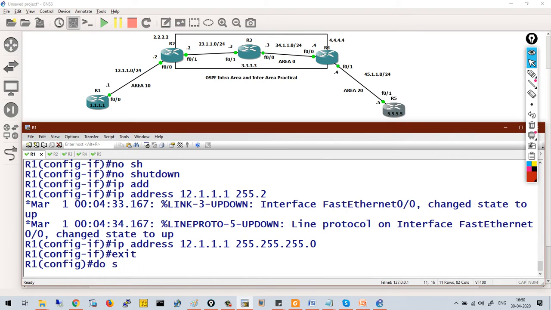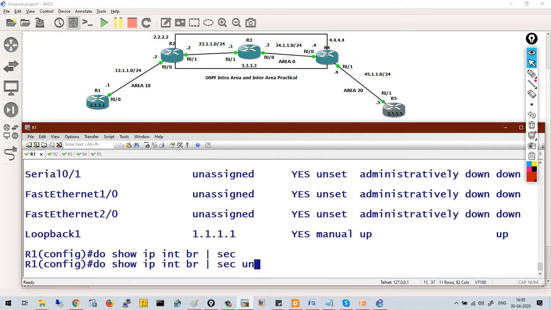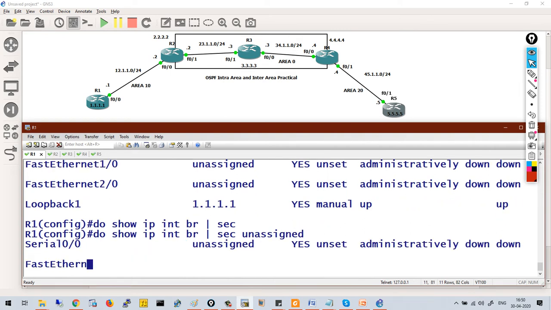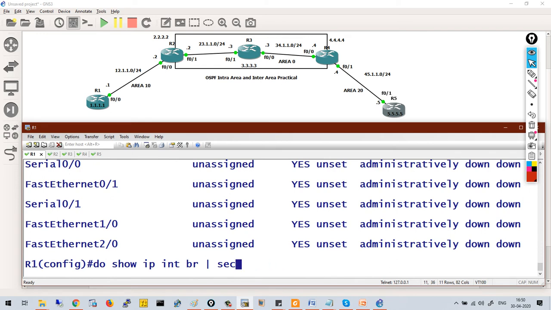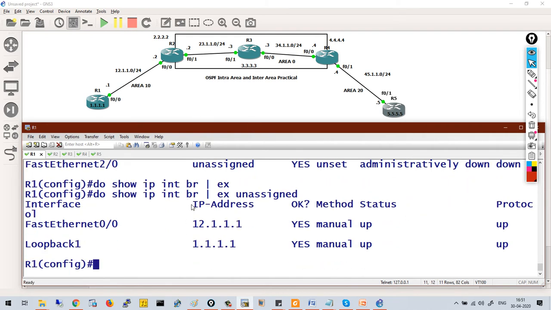So let me check the interfaces. Two interfaces are configured. Let me use the section keyword. With the help of the section keyword, we can minimize the output. I want to see the interfaces. Sorry, I have to use the keyword exclude. Now the router will give us the output. It will exclude all the lines which have the keyword unassigned. It means all the interfaces on which an IP address is not assigned are no longer visible to us. So we can see here the selective output that we want.